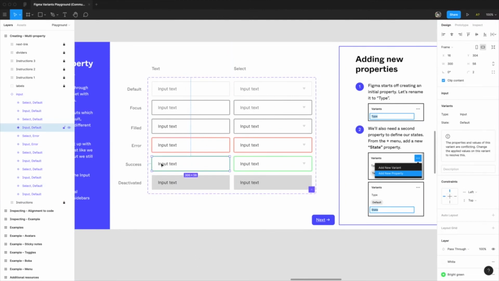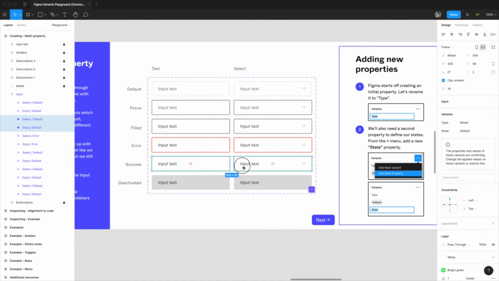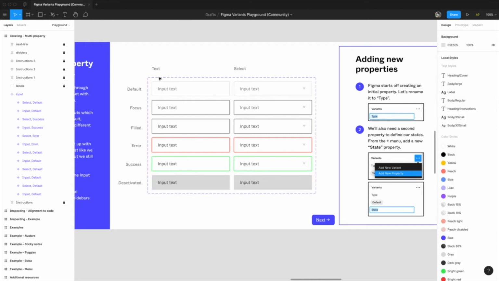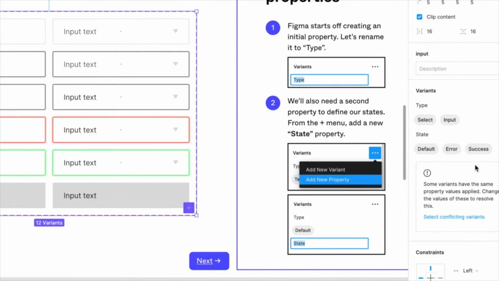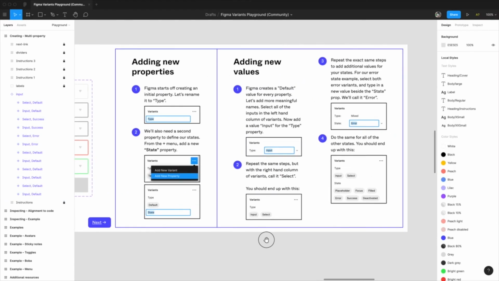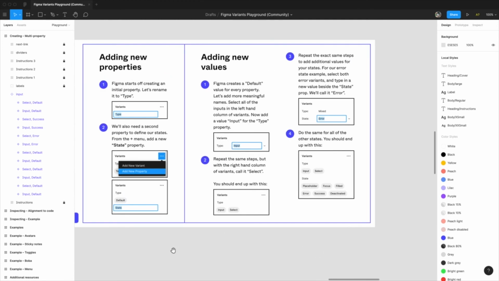Let's do the success one. So I'm gonna choose this one and this one. And I'm going to choose here where it says default. And I'm just going to type success. So now these two are under success field. I'm choosing this variant. And now we have error and we have success under the state. So yeah, and then you would go in and kind of select all of them and do the rest of it.